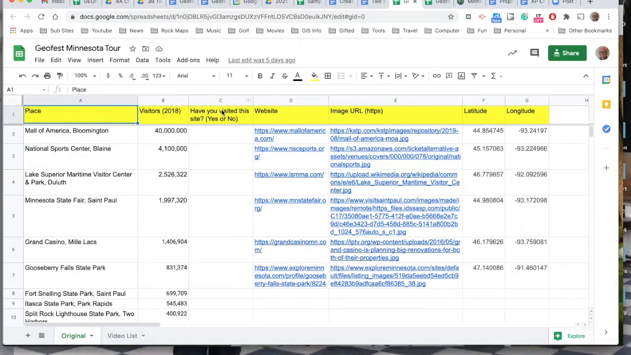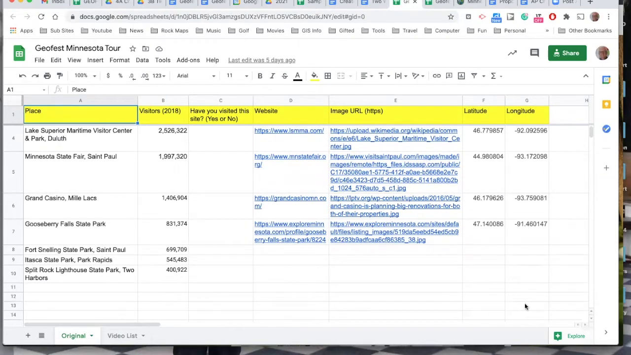And then I've added, have I visited this place or not? Yes or no. I've added a website for that place, which you can find. I've added one image, and then I've got the latitude and the longitude. So what we're going to learn today is how to add these other items to the spreadsheet.